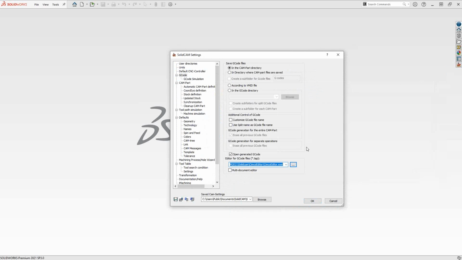Now, once you post the G-code, you actually can tell it where you'd like to save it using one of the options at the top here. So in CAMPart directory, basically we'll save the NC file, whatever you've generated, in the same folder as where you're saving your SolidCAM file. If you would like to save to a particular directory, you check this box, and then in the directory where the CAMPart file are saved.